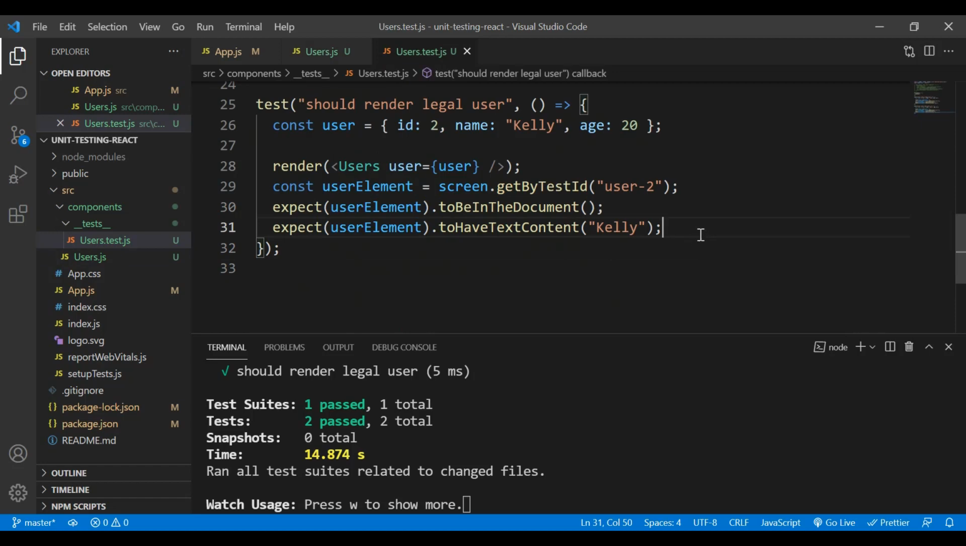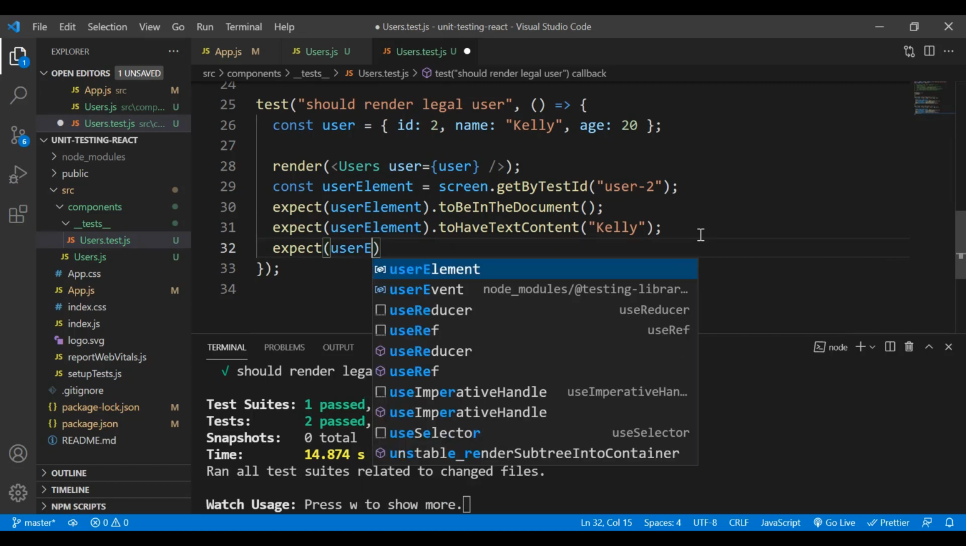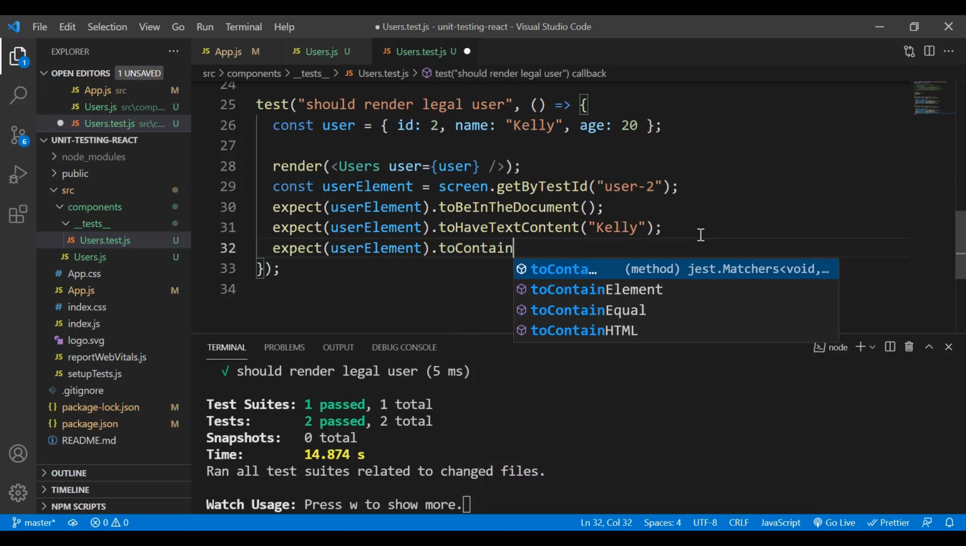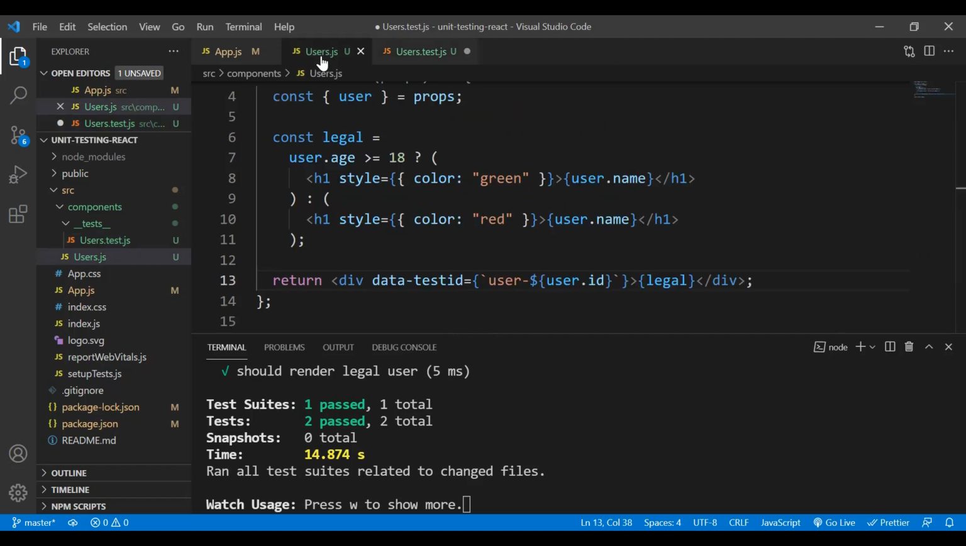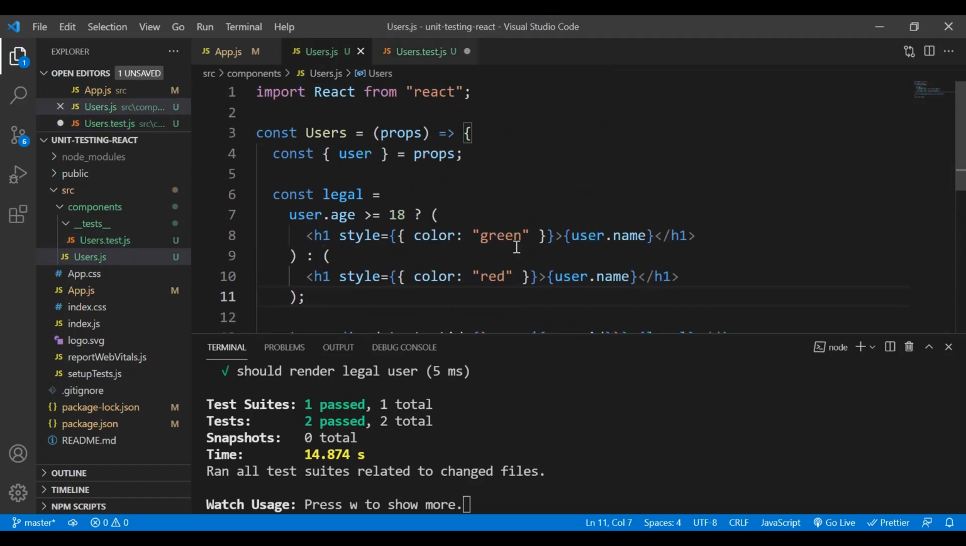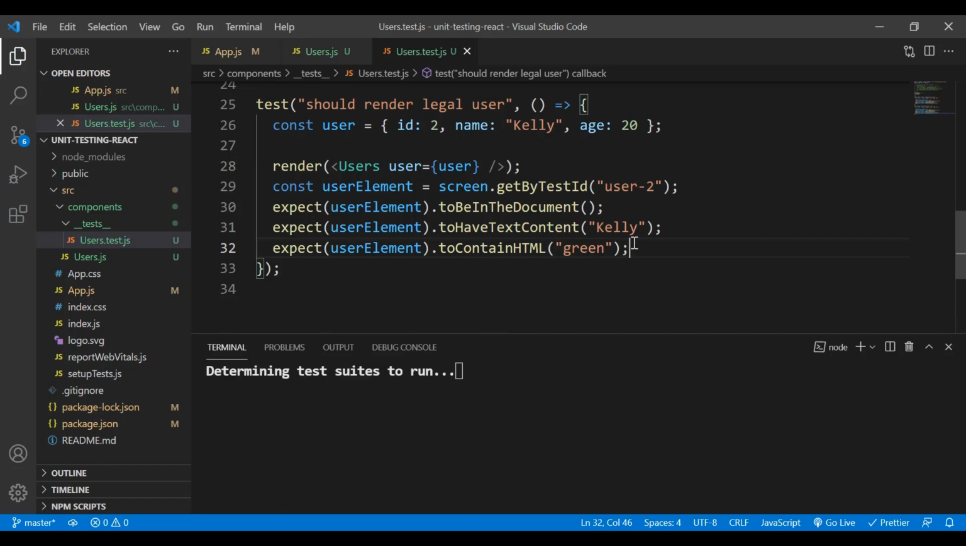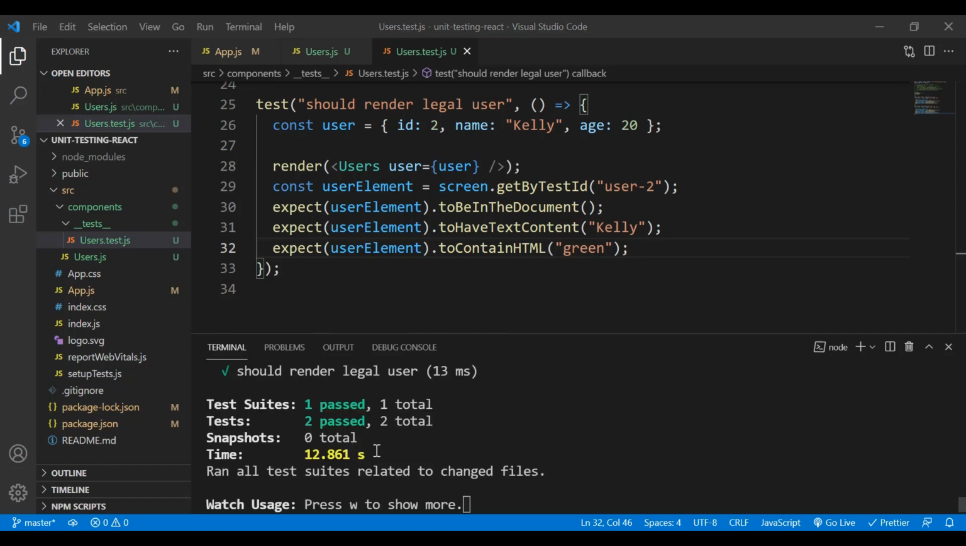Inside this test, I want to use another one, which is expect user element dot toContainHTML, right? For this one here, I want to contain the text which is green here. So I can just do it like that, right? When I save it, the test passed because this is supposed to be the green one.